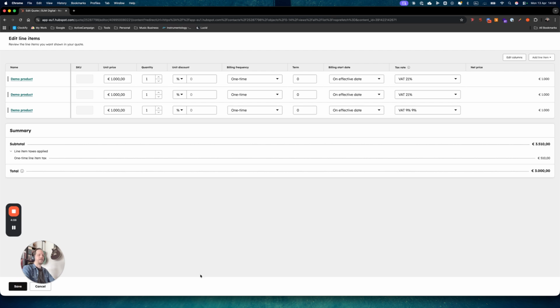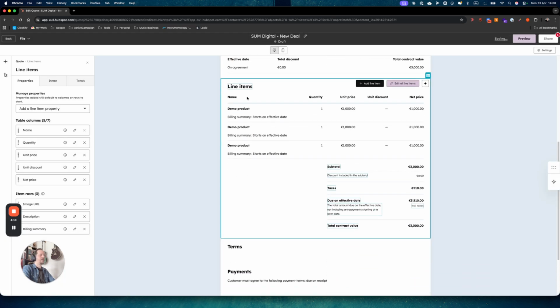For now, click Save. It will all show here on the quote. So you got the taxes here, the total amount due, including taxes, and you got the total contract value, which is all the costs excluding VAT, which you find here. And that's it.